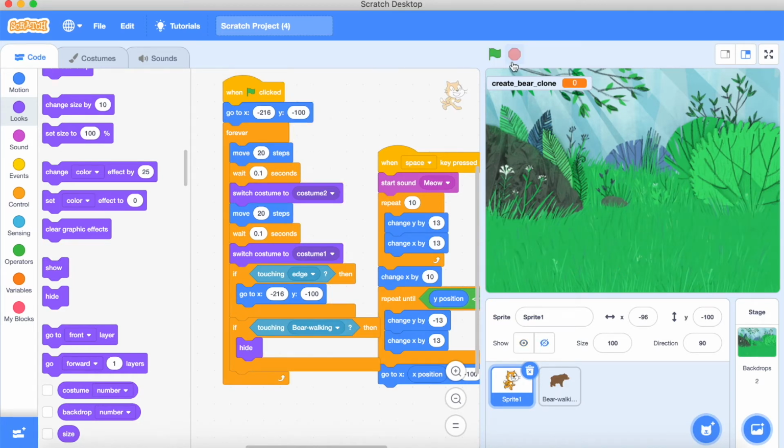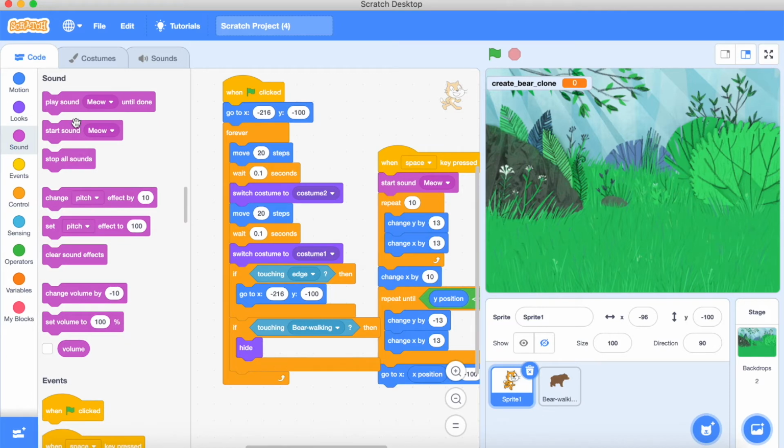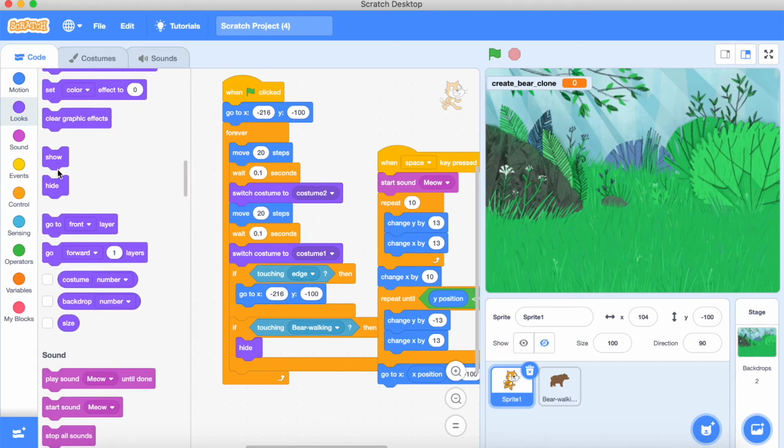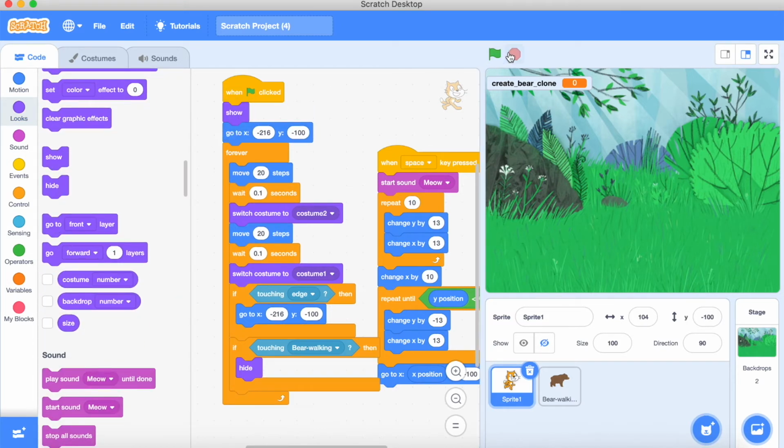And we're gonna give a sound for the bear when it eats a cat. Oh yeah, and the cat will not show up because we haven't done a show. Let's show. So first it'll show, and when the bear eats the cat, it'll go hide.